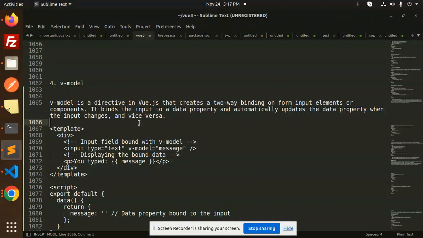So let's get started. The v-model is a directive in Vue.js that creates two-way binding on form input elements or components. It binds the input to a data property and automatically updates the data property when the input changes, and vice versa. Let's have a look.